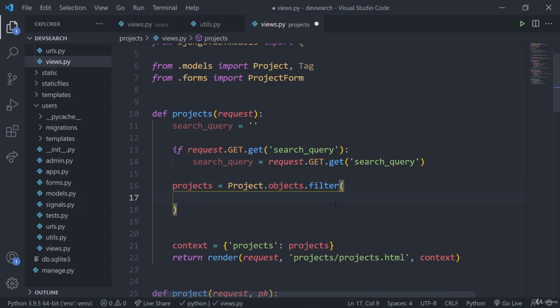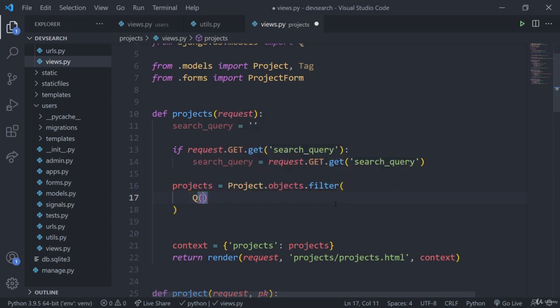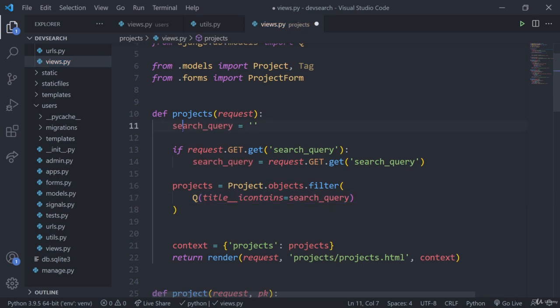So now we want to actually filter down some data. So we are going to use the QLOOKUP method. So we'll pass one of these in, and we will use a couple of OR statements. So we'll set the title to _I contains. And remember, we use I contains to make sure that it's case insensitive. And we're just going to pass in search query. So what we pass in from the front end, we want to make sure the title contains it.